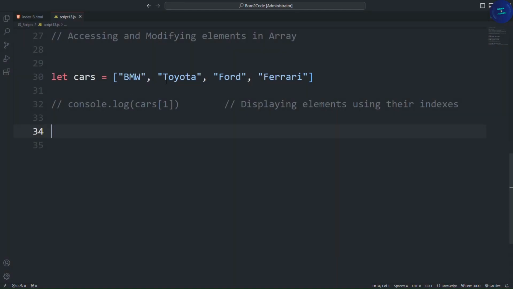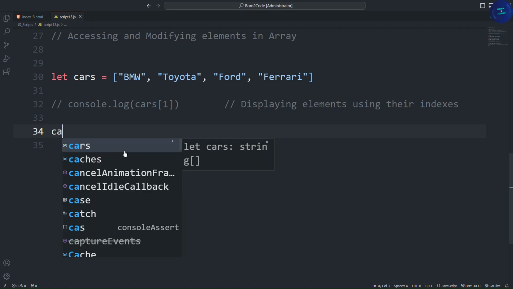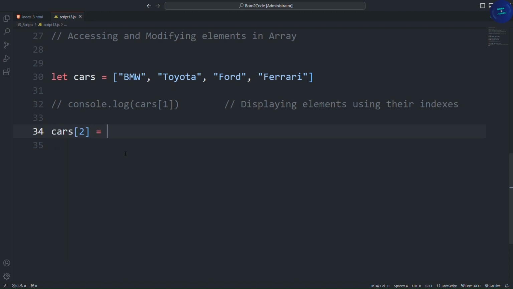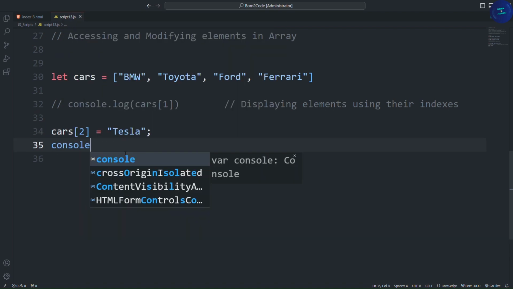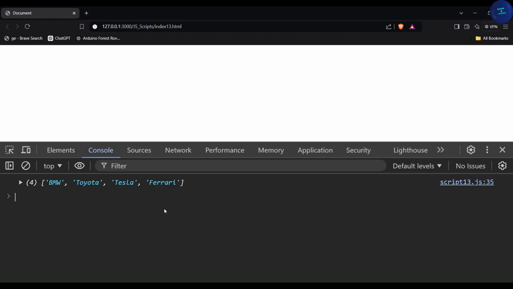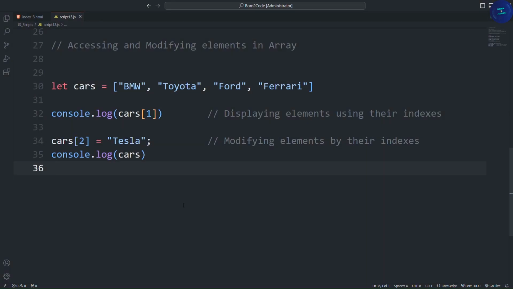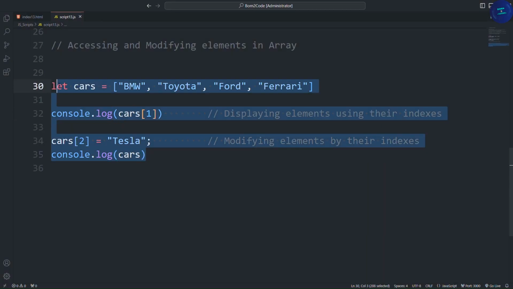Let's modify some elements. cars[2] = "Tesla". Let's display the array, console.log(cars). As you can see, it changed Ford to Tesla. Similarly, you can also modify the other elements or access them.